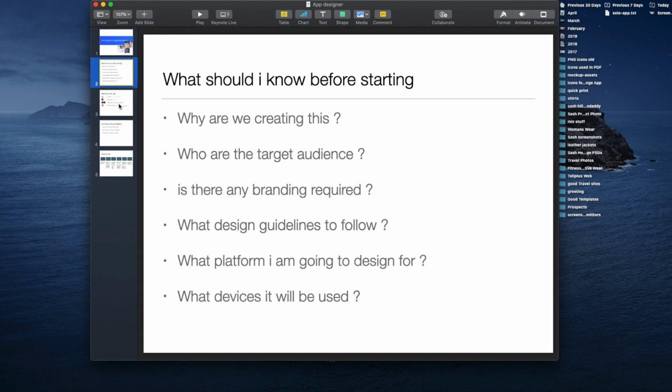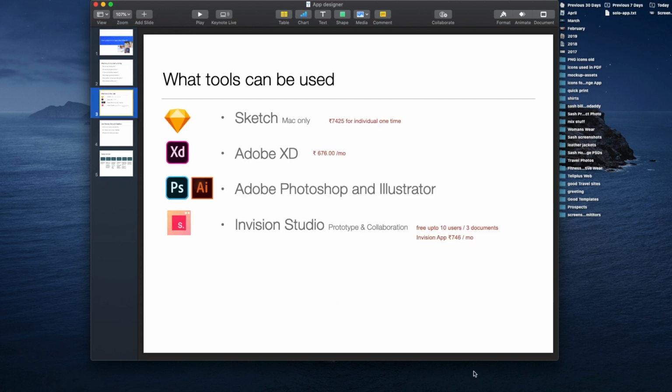All right, so next let's see what tools we can use. There are a lot of tools that you can start designing with. Sketch is very popular on the Mac, but it is a Mac-only application, and you can buy it for a one-time price, approximately 7,000, 4 to 5 something. We're going to be working with Adobe XD, and this is 676 rupees per month.